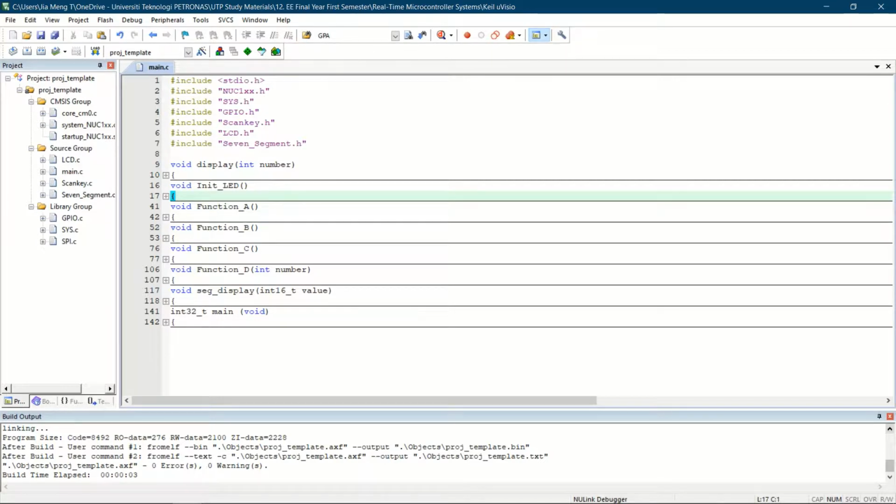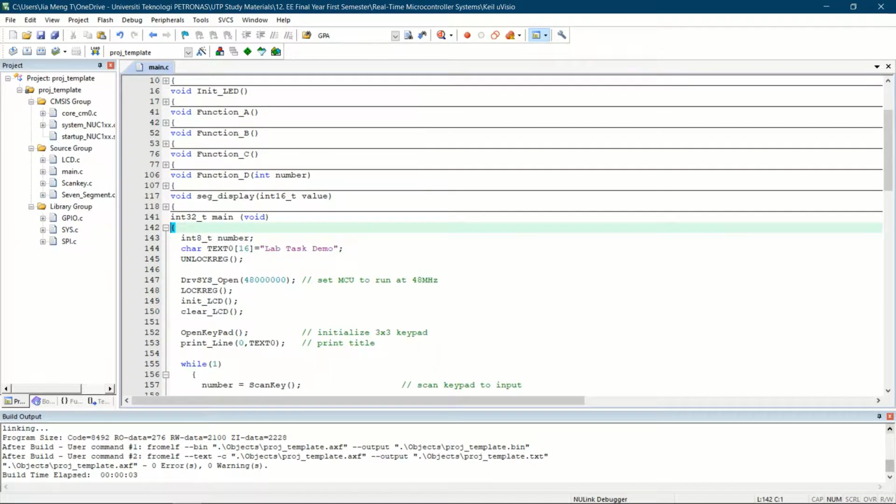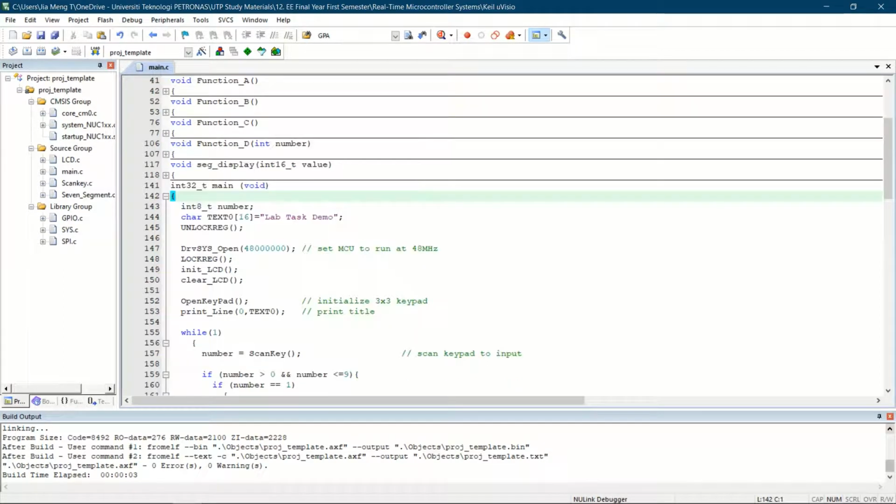So this video is divided into 5 different tasks, which are saved in different functions, which is function A, function B, function C, function D, and also the 7-segment display. So we now go through the main code. At first, we initialize the characters of the lab task demo, which need to be shown on the LCD screen. Next, we initialize the LCD and clear the LCD. After that, we initialize the keypad and we print the text 0, which is lab task demo.